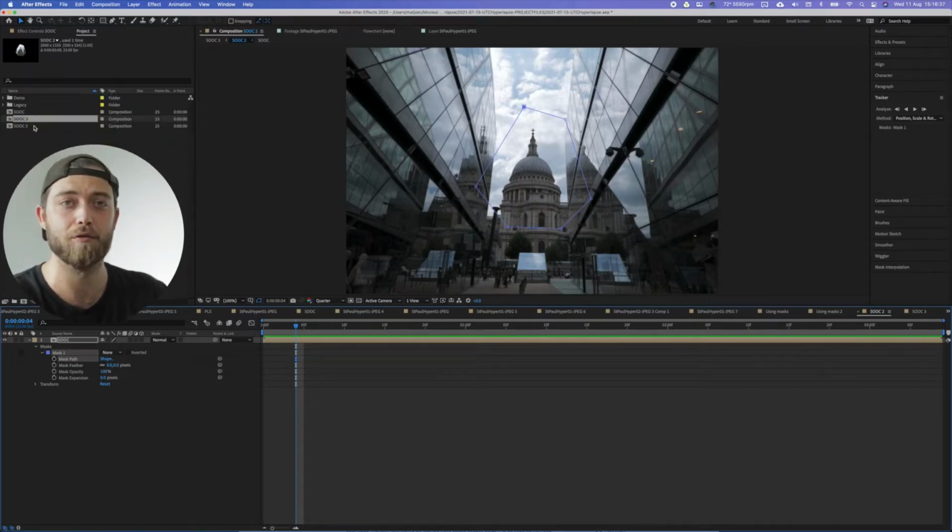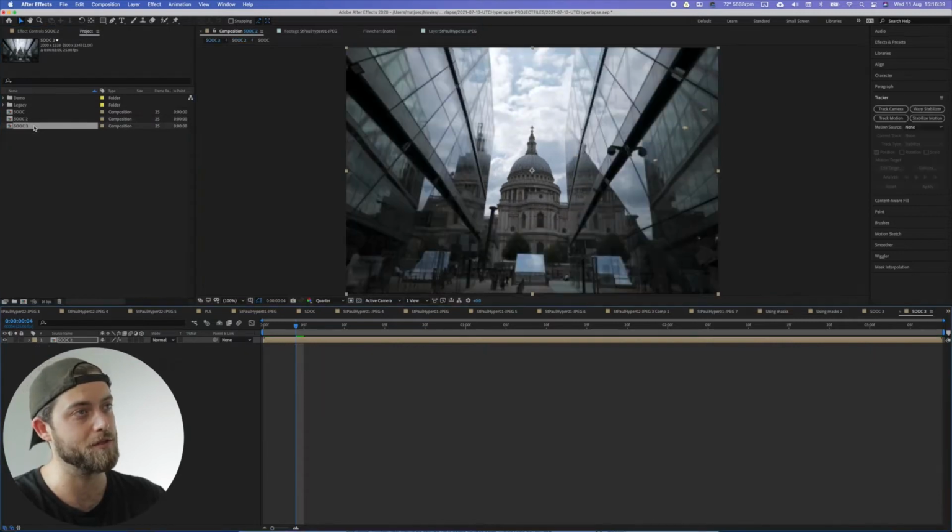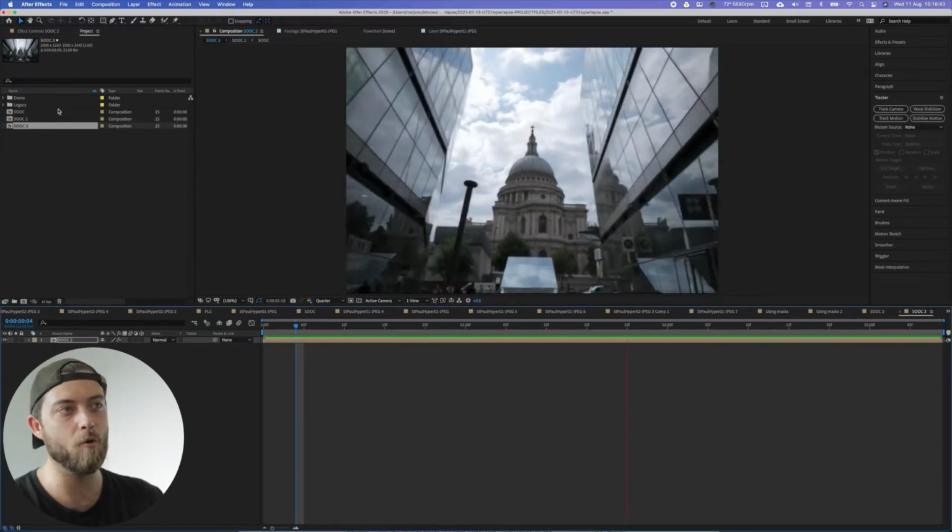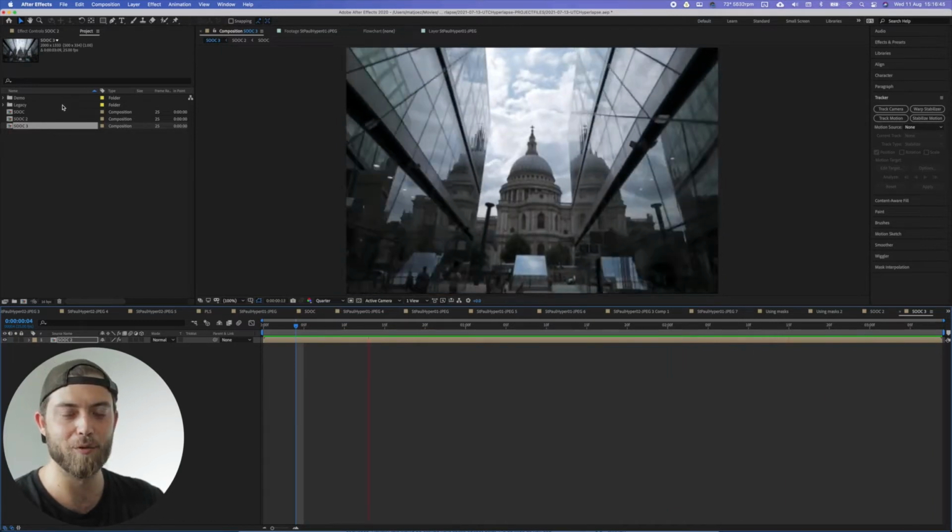But now go back to your other composition, the one you applied the warp stabilizer to, hit Ctrl-0 to render a preview, and voila! An entirely smooth sequence. This is one of my favorite tricks in After Effects, using the warp stabilizer and these masks to create smooth sequences for complicated hyperlapses. There you go. On to the next one.